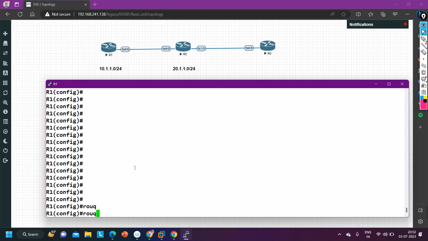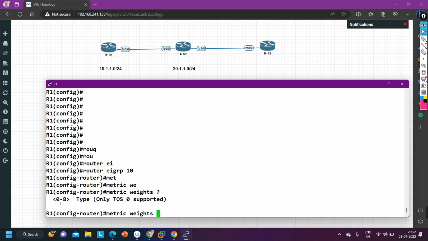So the command will be very simple. Router EIGRP, after that the AS number. So in EIGRP mode we will run the command metric weights. And the first value is type of service, and that will always be 0. We are not using this for now. If you put a question mark here, you can see it is type of service, and only IOS supports 0. So it will always be 0.